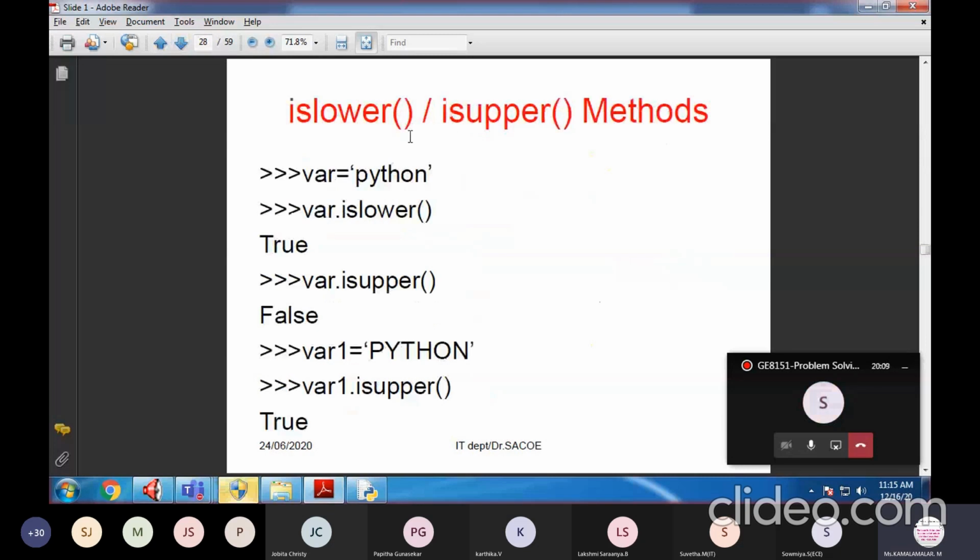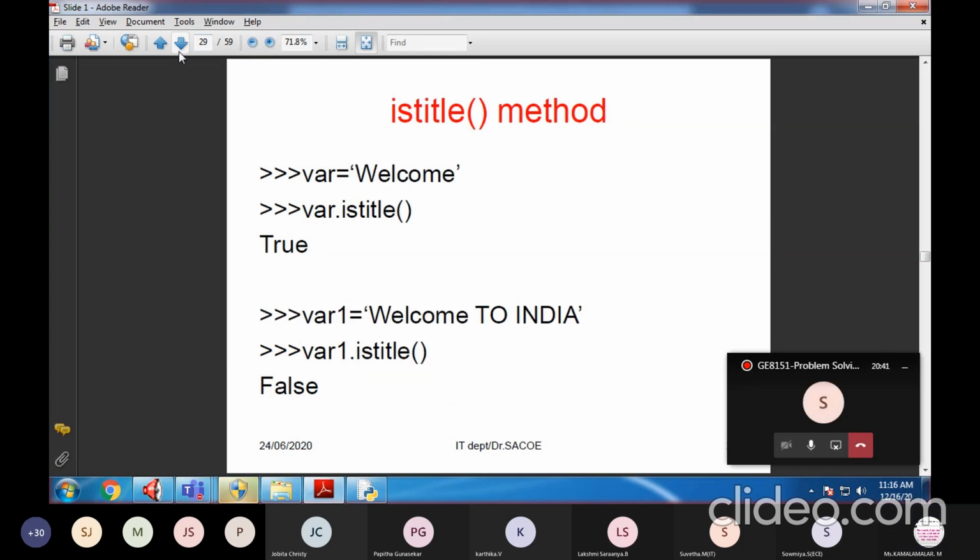So these are Boolean value operators, that is islower and isupper. If the given value is lowercase, it will return true. So the variable name dot islower: is the value in the string lowercase? Yes, true. Is it upper? The string value is upper? No, it's not upper, so false. If you assign an uppercase value to a variable var1 and check whether it is upper, it will obviously return true. Likewise istitle.